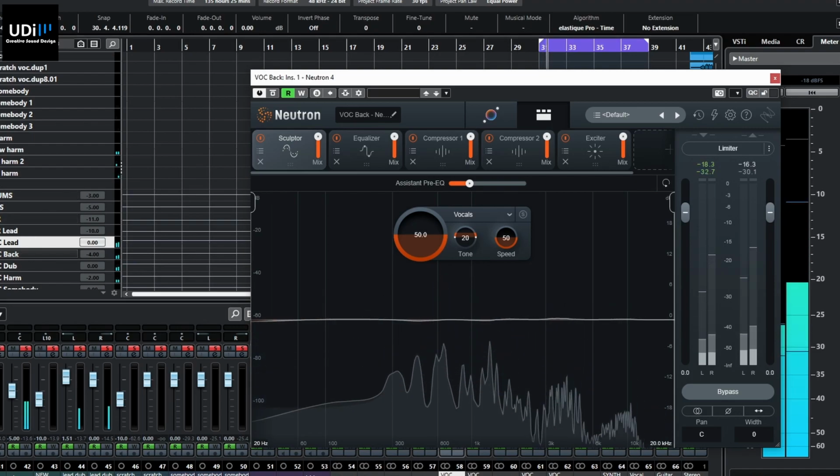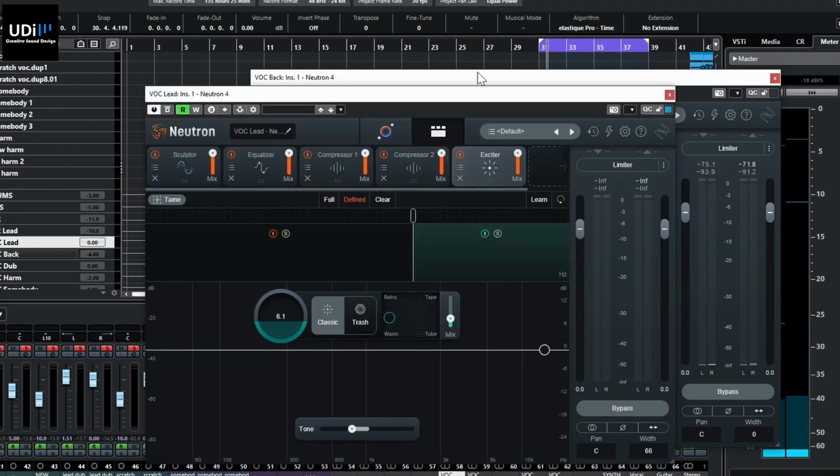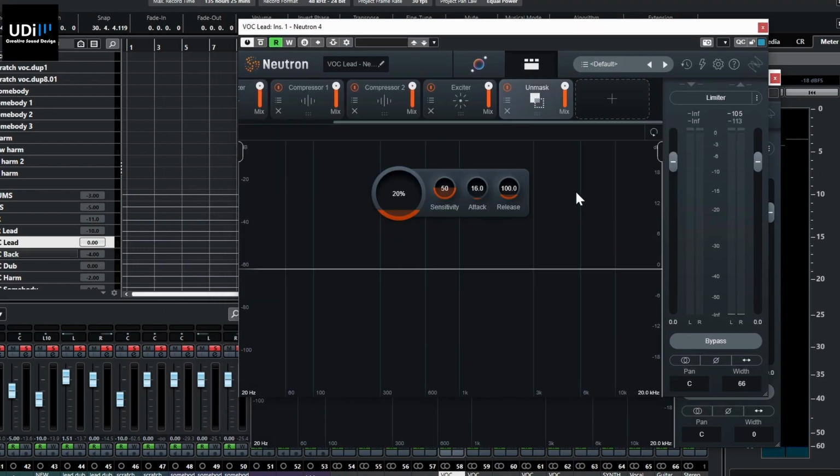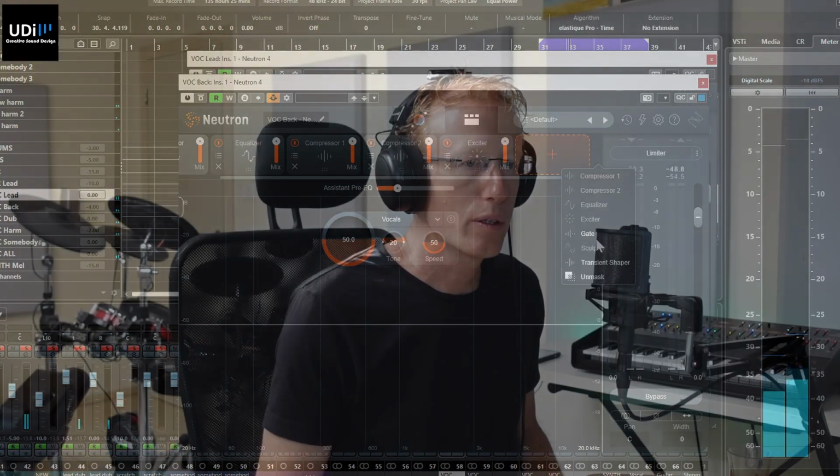And let's open up both of those instances, and I'm going to add the unmask. Let's see what happens when we are sidechaining. We are sending over the lead vocals into our back vocals. And I'm going to add unmask.